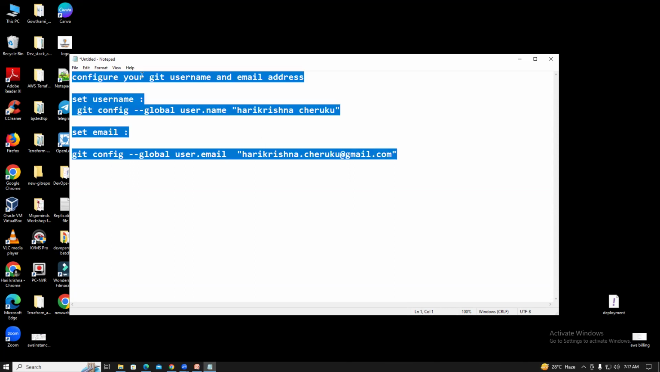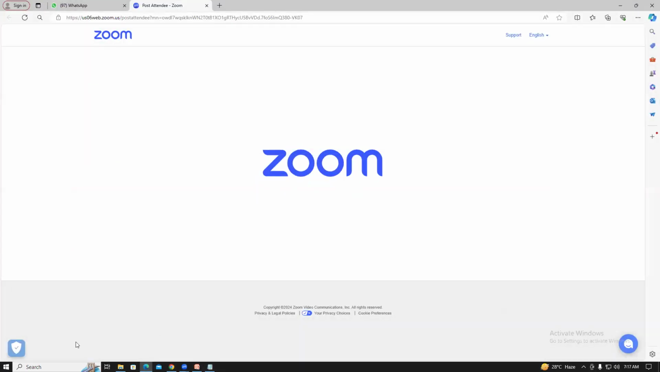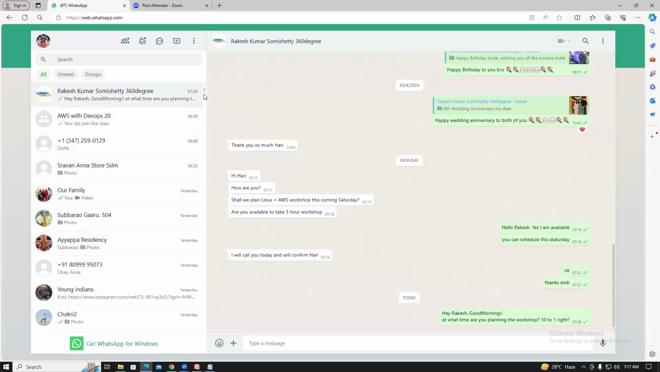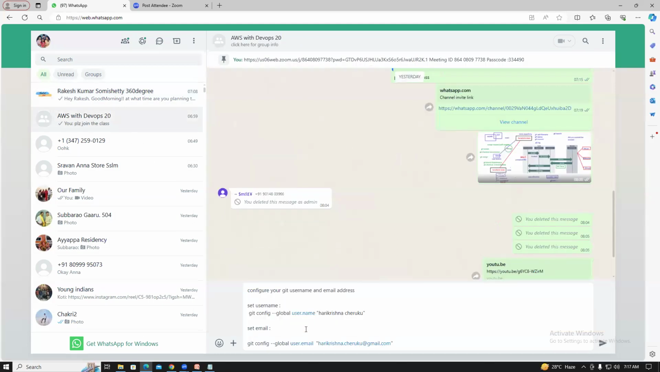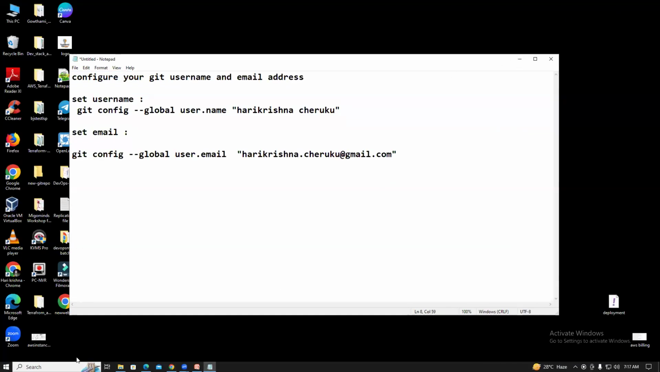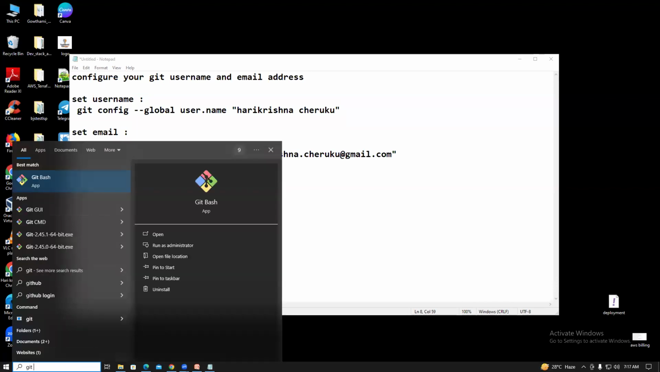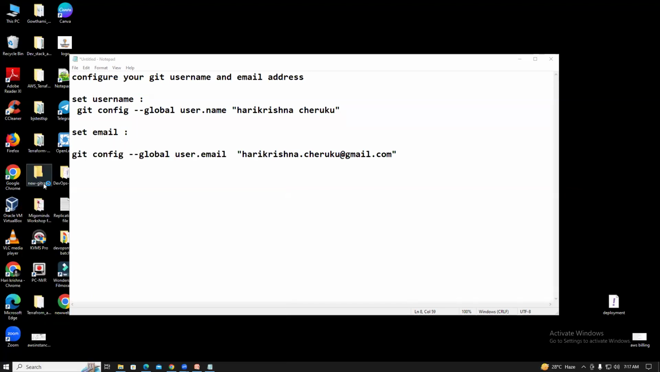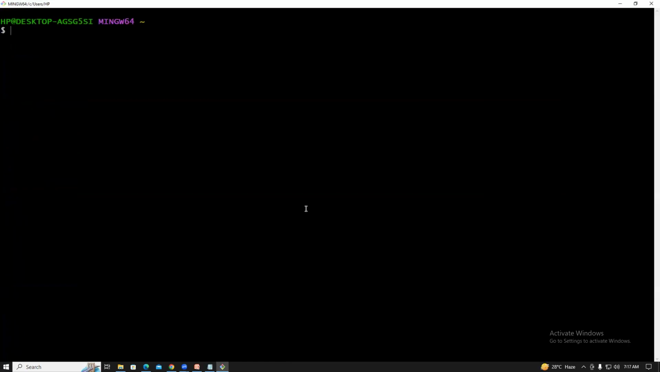You can set the username and email by using this command. Yeah, guys, understood, right? You can open Git Bash and see what username you set. You can check by using which command, guys?